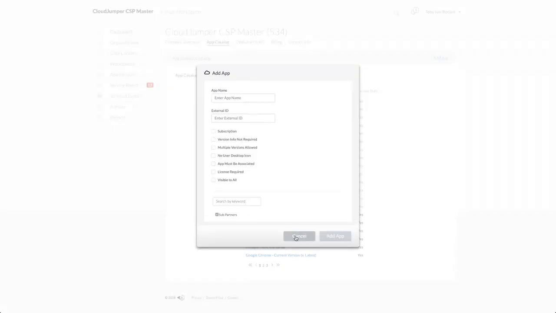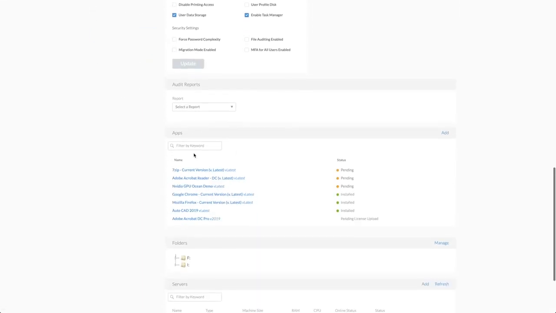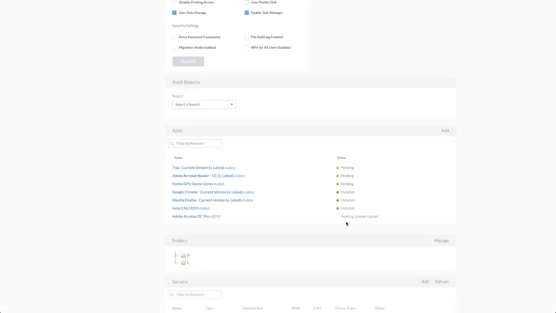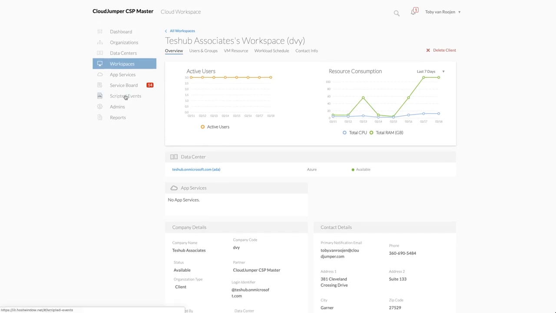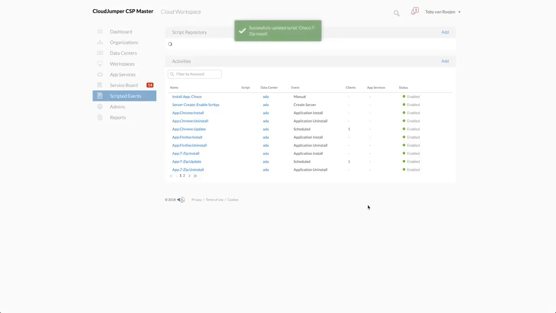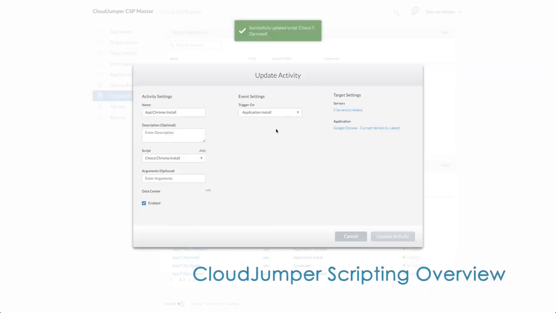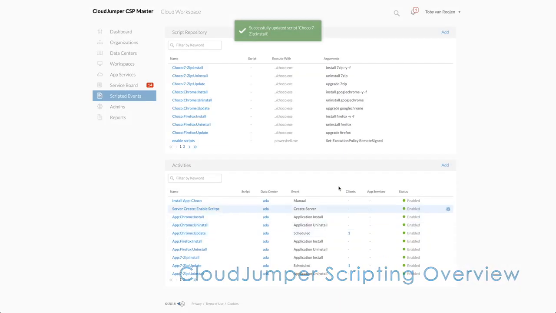Applications are deployed to the tenant environment in the Workspaces section under Apps. You'll add any catalog apps to the tenant with a checkbox. If automation has been linked to the app deployment, CWMS will automatically run the scripts that you've defined to deploy these applications across all machines that should receive it in the environment. For an in-depth demo, look at the video titled CloudJumper Scripting Overview on our YouTube page.